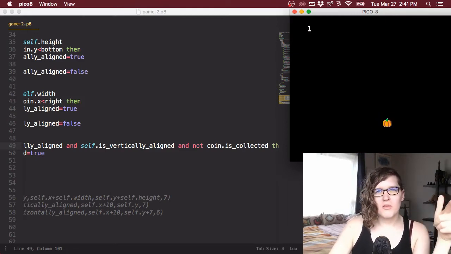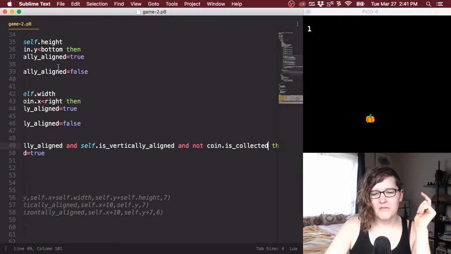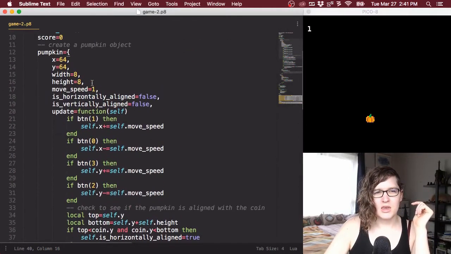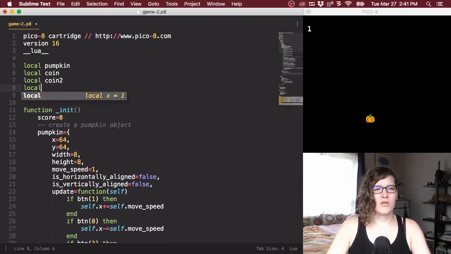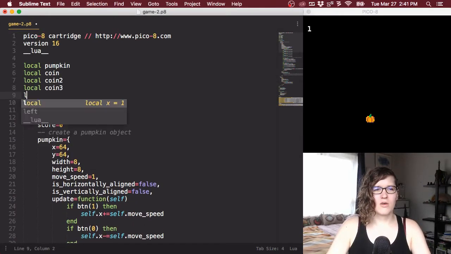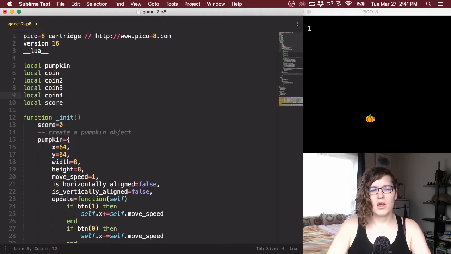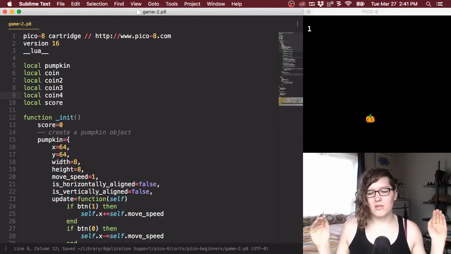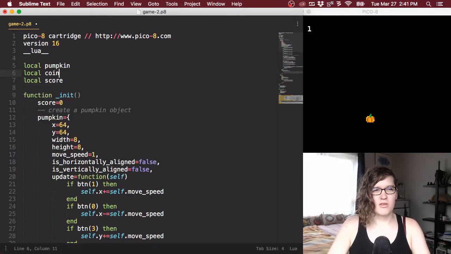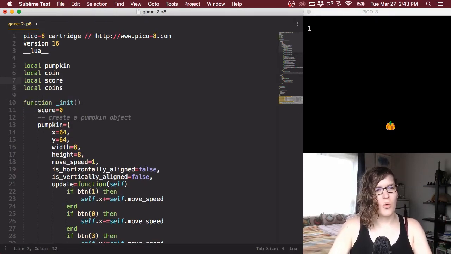But we want more than one coin. Our game is going to have so many coins. And so we need to... I don't want to make another coin 2, coin 3, coin 4. Because then if I wanted 100 coins in my game, that's going to be a lot of typing for me. And I don't want to do that. So let's create a variable coins.